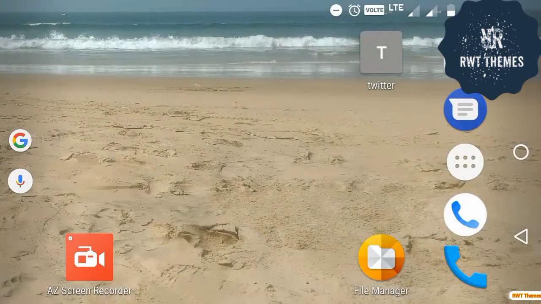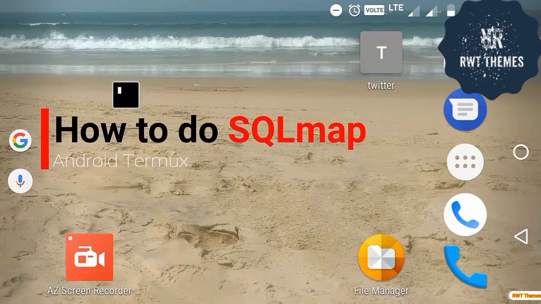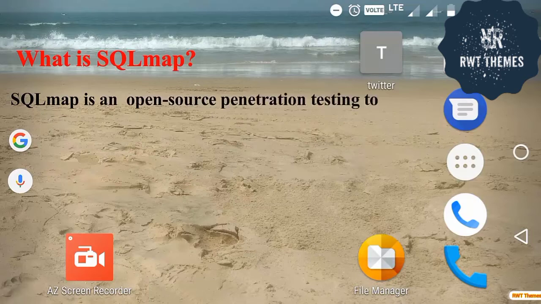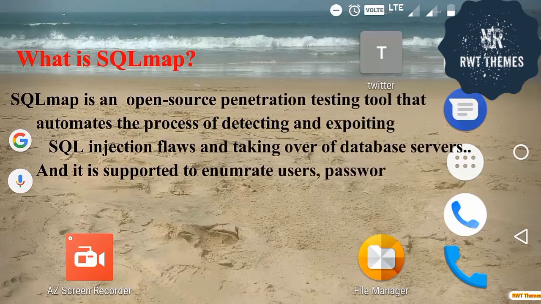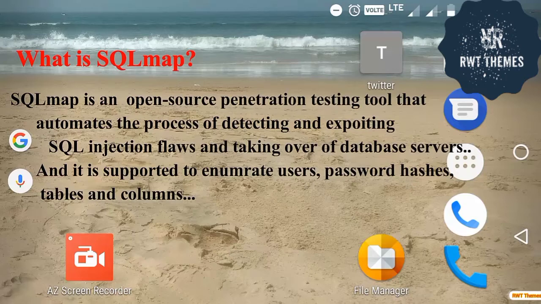In this video, we are going to learn how to do SQL map in Termux. Before that, I am going to explain to you what SQL map is. SQL map is an open source pen testing tool that automates the process of detecting and exploiting SQL injection flaws and also takeover of database server, and it supports enumeration of users, password hashes, tables and databases. So most of the hackers use SQL map to find the passwords of different websites.